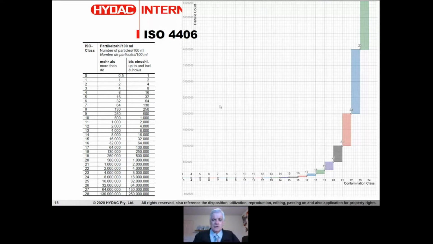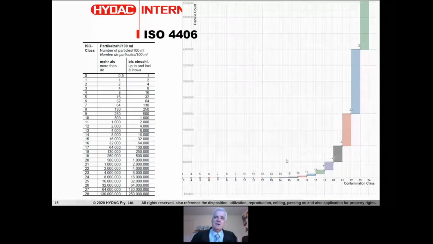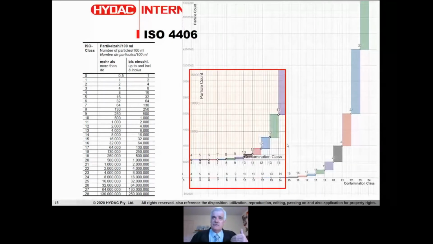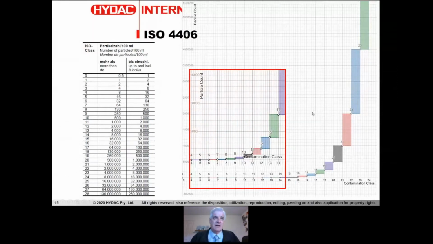And just to try and show you how it works then, I've done this graph here. You can see that this is quite flat down here from the 1 to 14. But if I change the scale, you can see there's 4 to 14 there. And it's exactly the same. And it just keeps on going like that down to a class 1.